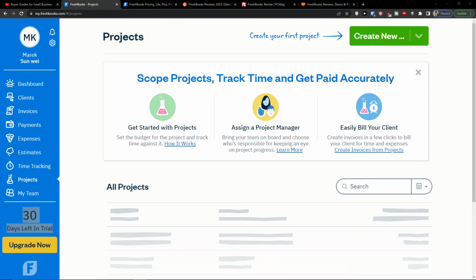Now, what are some competitors? You have Wave, which is free, but it's a little bit limited. You have Zoho Books, Zoho Accounting, Zip Books. You also have Xero, but Xero is, I would say, a little bit lacking in UI. That's for sure. So that's pretty much it. So these are the alternatives.